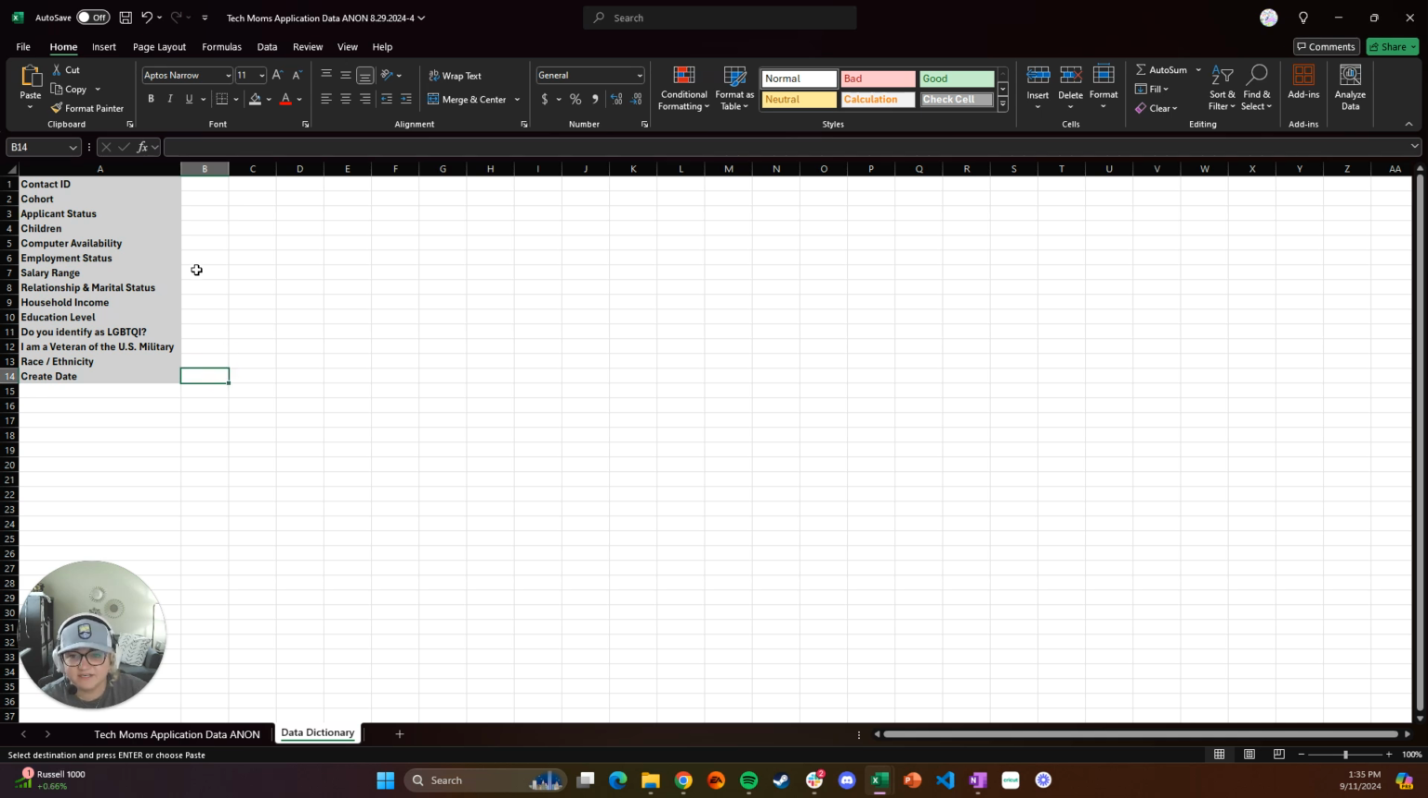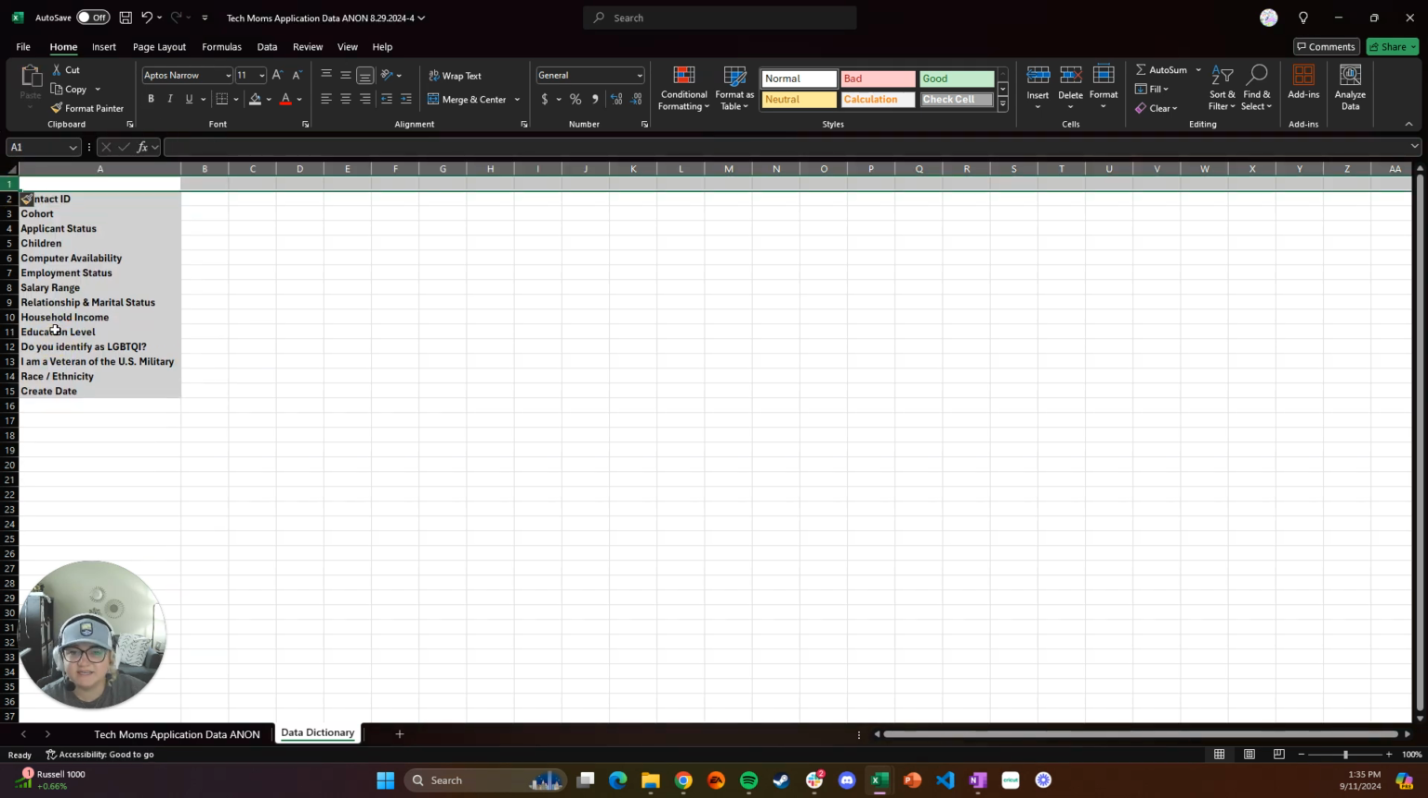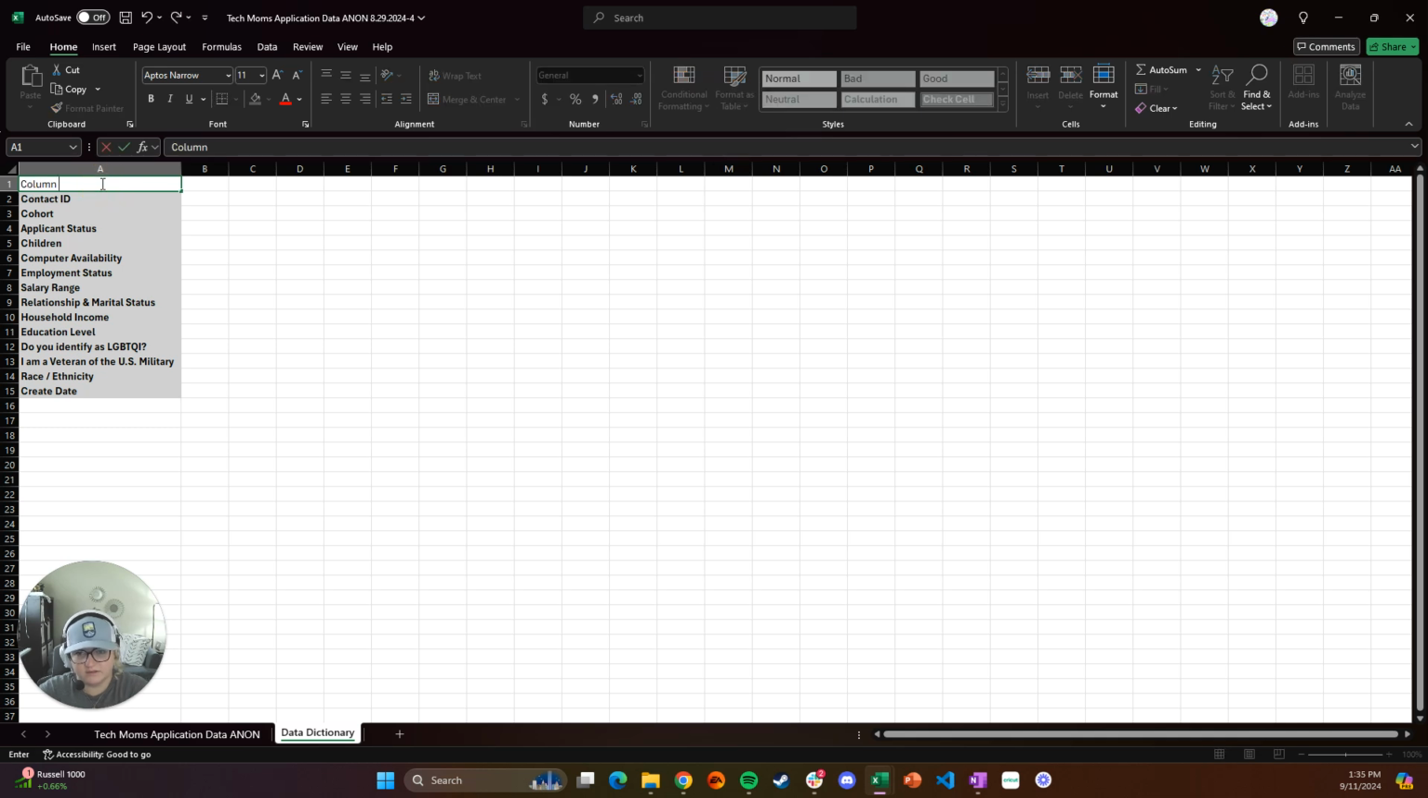Now I'm going to provide some definitions. So the first step in doing this is I need to create some headers. So I'm going to right click on row 1 and I'm going to come down to where it says insert. And what that does is it inserts a row just above the row that I had selected. I'm going to come here and put column name.